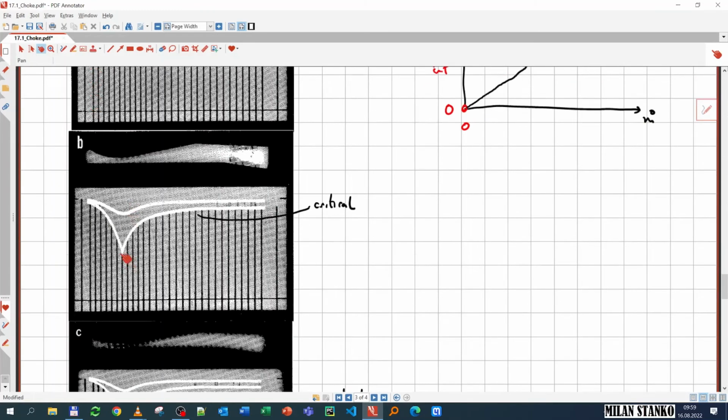When I have the critical, exactly at the critical point, that means that the velocity at the throat, the velocity at this point where I have the minimum area, is equal to the velocity of sound.